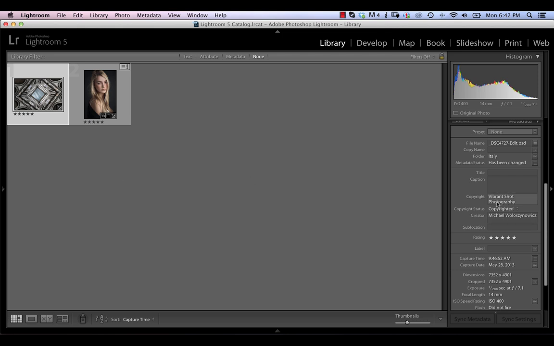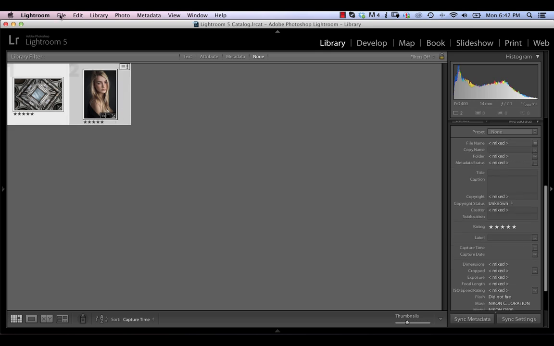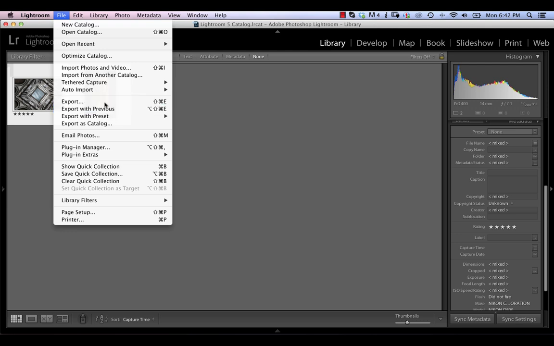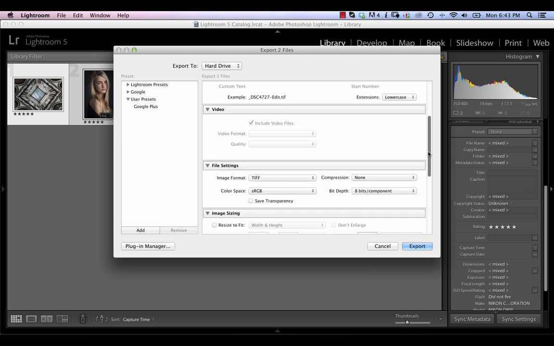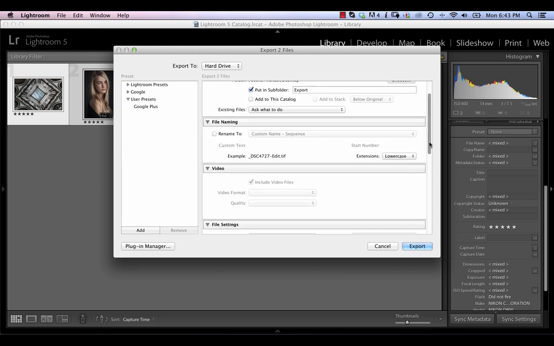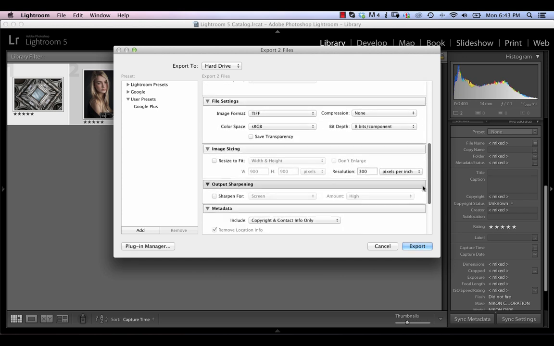So once you've got your copyright information put in here, just select the images that you want to export to the web and go to File, Export. And then from here, I tend to put them all into one folder called Export, but it's entirely up to you where you end up putting those. Again, naming, it's up to you how you want to name your files. I just leave them as the default names that are coming out of camera.